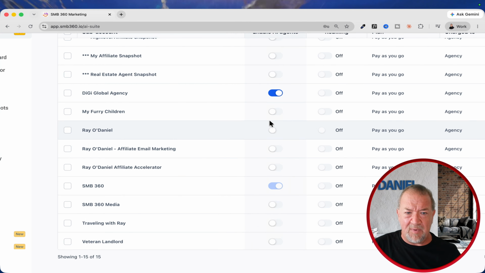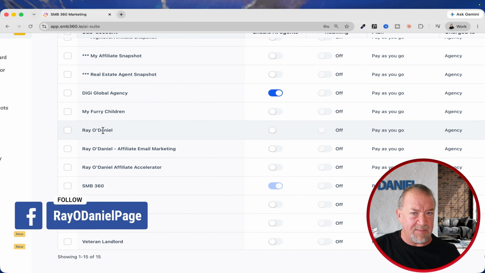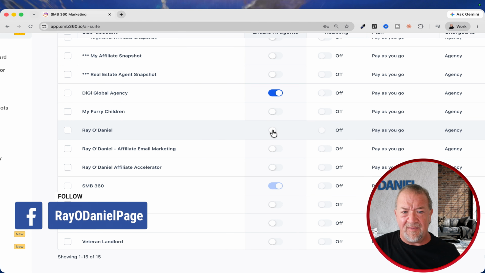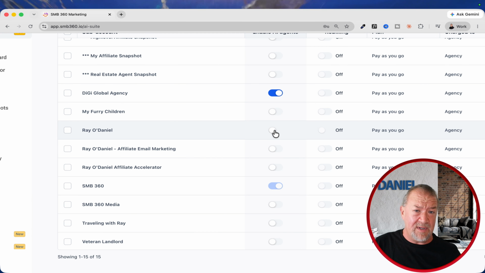and turn on an AI employee, just simply come to your sub account. Like there's a Rayo Daniel. This is the one I use for my affiliate marketing side, not for my software as a service side. But anyway, if you want to, you can turn this on. I'm not going to at this point because I don't use AI employee on the affiliate marketing side. I just don't.